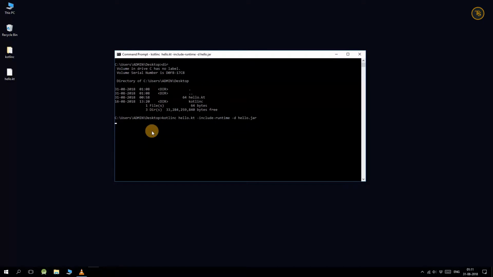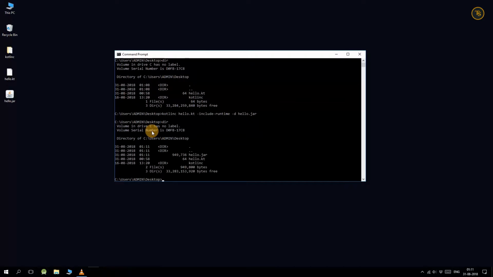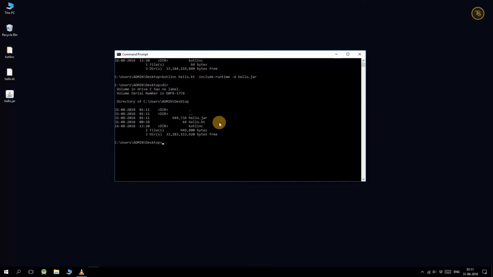Now press enter. After that, type dir and press enter. This will list down all the files and folders inside the current directory. As you can see, now we have hello.jar inside it. To run this jar file, you can use Java command. On command line, type java -jar hello.jar and press enter. If everything goes correct, you should see the output hello world.